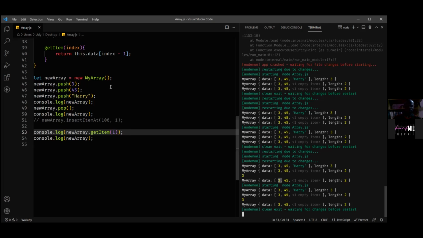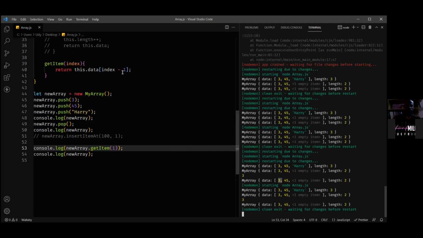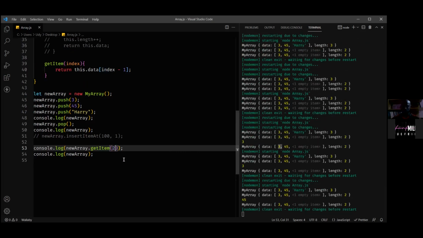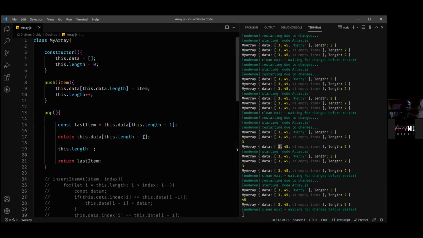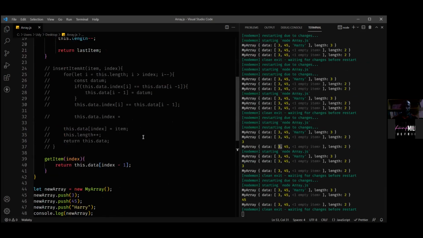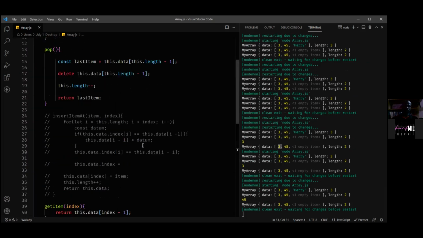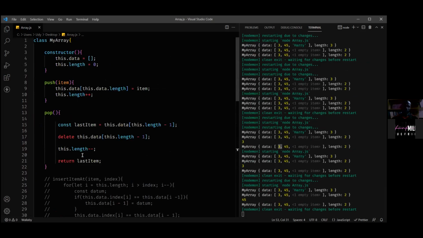That's at index 0. This minus this. Oh, sorry, index minus 1. That's 1 minus 1, that's 0. Then if we see at 2, okay, we'll be able to get 45. All right. Gotcha. So these are the basic operations in an array.